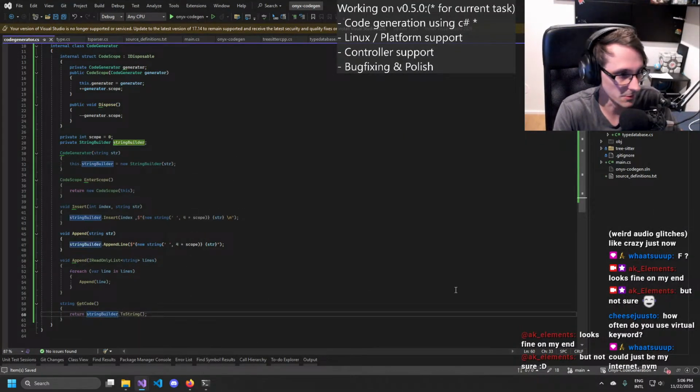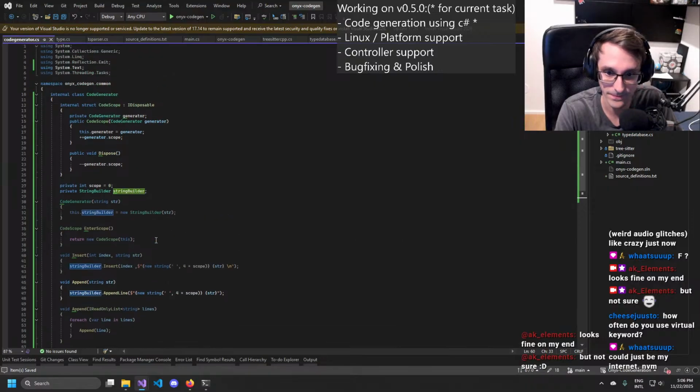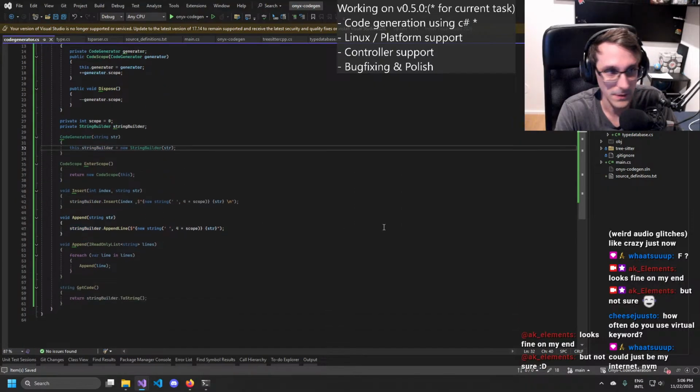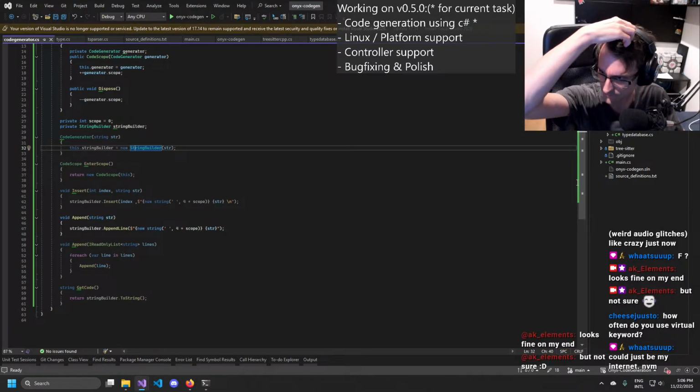But this is C# currently, so you don't have that, right? We're not doing C++ right now. So that's the code generator.